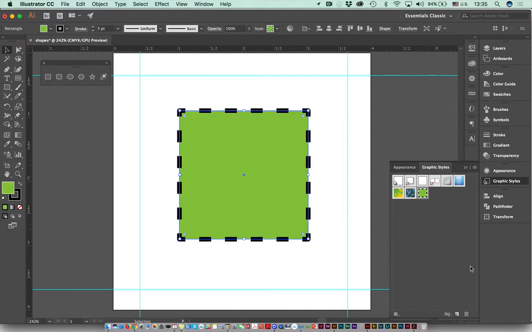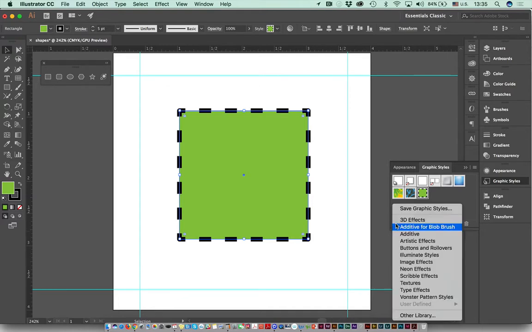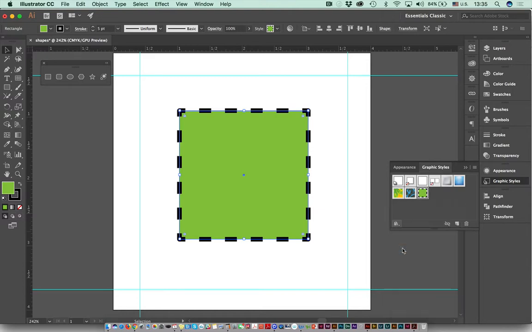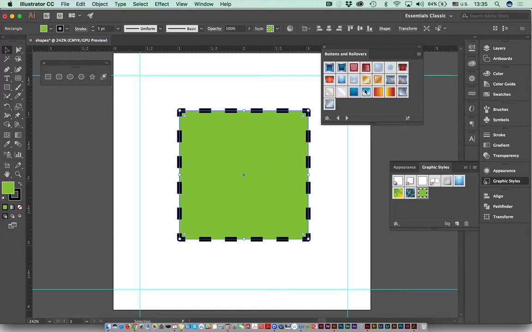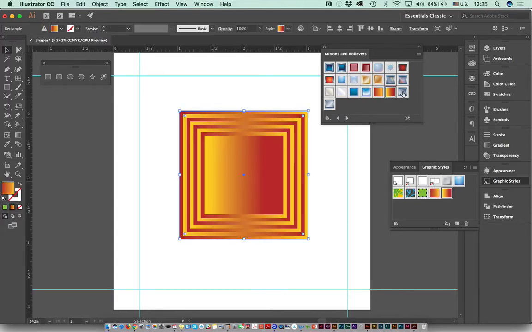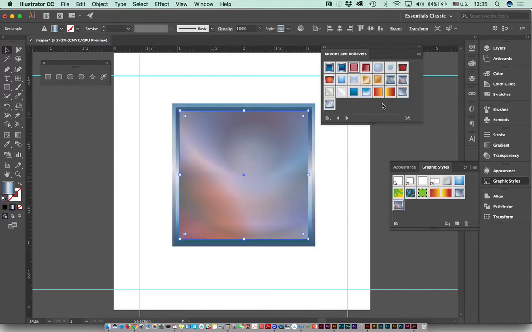Can I build more styles? I can. Do they give me more styles? All the way down here, look at how many styles they have for me. They have special effects, artistic effects, all kinds of stuff that if you click, you basically open another graphic style panel. And if you click on anything in it, it will start coming in and showing up in your current graphic style. Does that make sense?